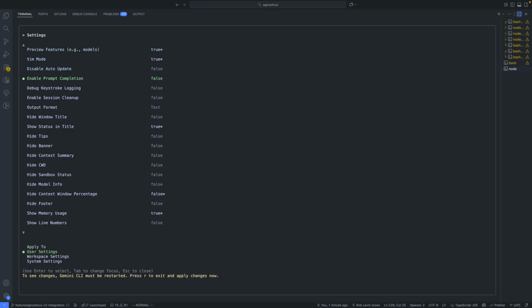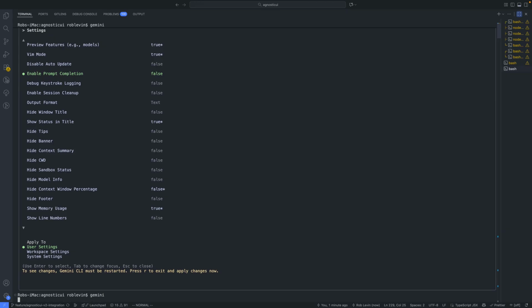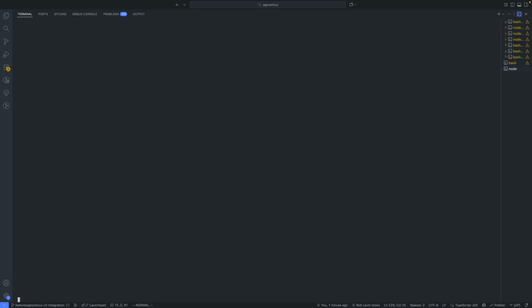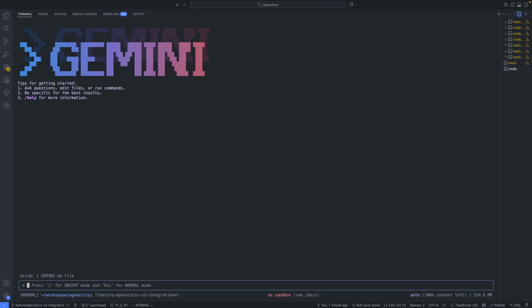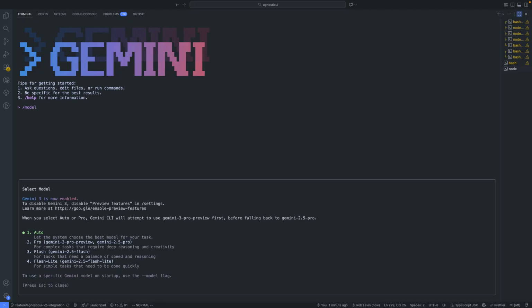And then you can look at some of these other settings, but when you're done, you're gonna hit R, and that's actually gonna exit Gemini to save those settings. You'll re-enter back into Gemini, and then you're gonna wanna confirm. If you see auto on the right, this sort of purple auto, that's probably what you want, but you can look at this by doing /models or model, and you'll see auto lets the system choose the best model for your task.